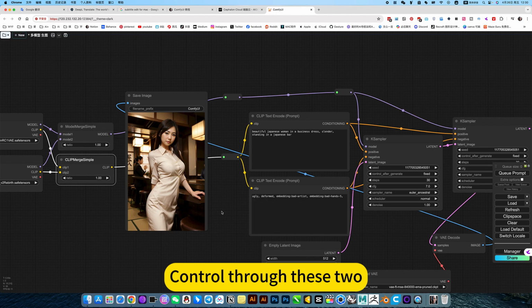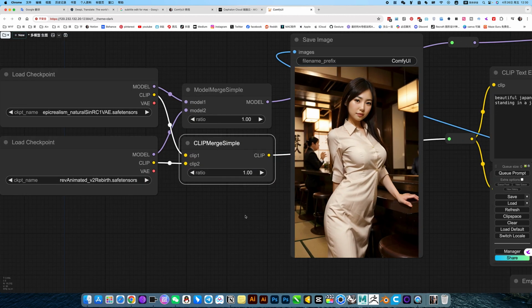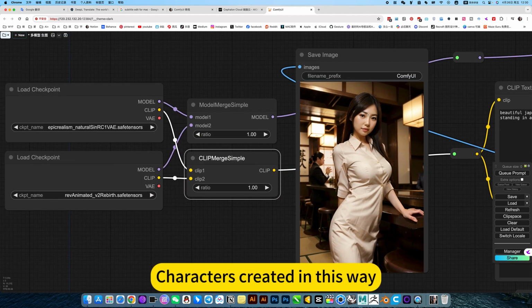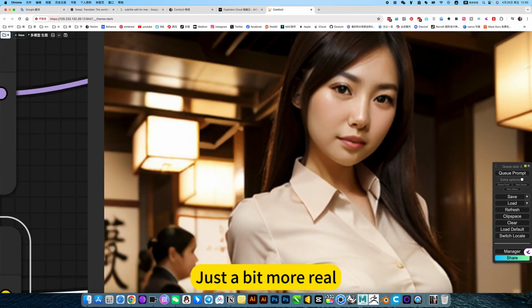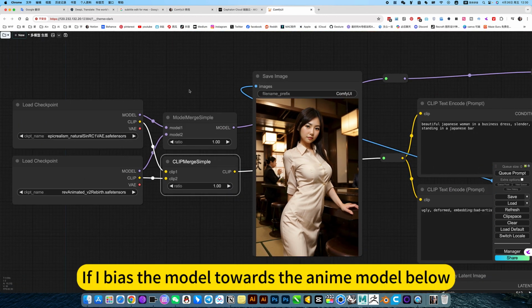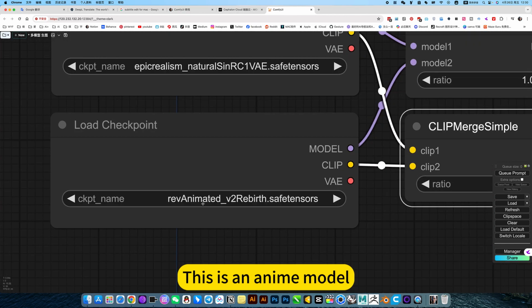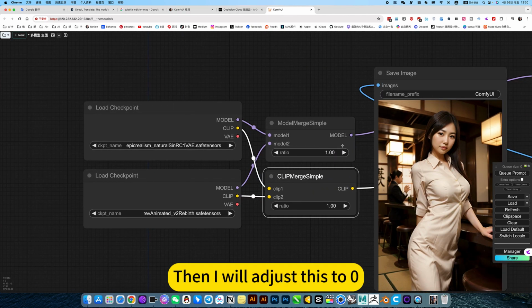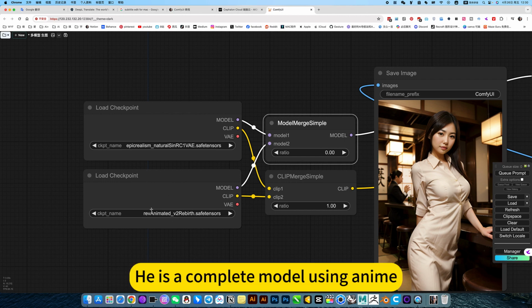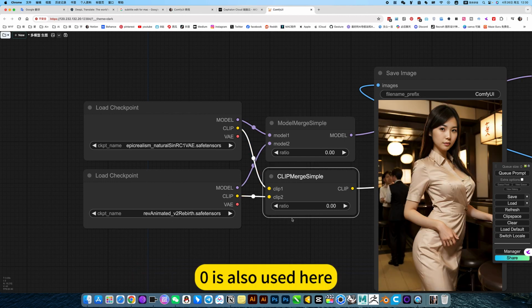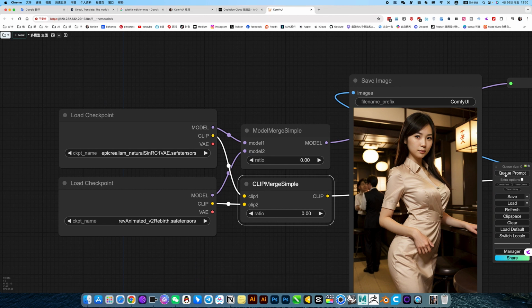Control through these two. Characters created in this way are just a bit more real. If I bias the model towards the anime model below, this is an anime model, then I will adjust this to all. Here is a complete model using anime. 0 is also used here. Then go to generate.